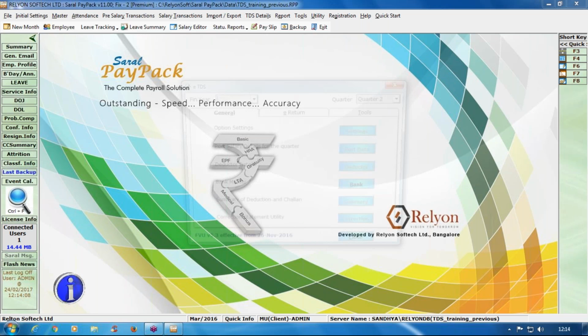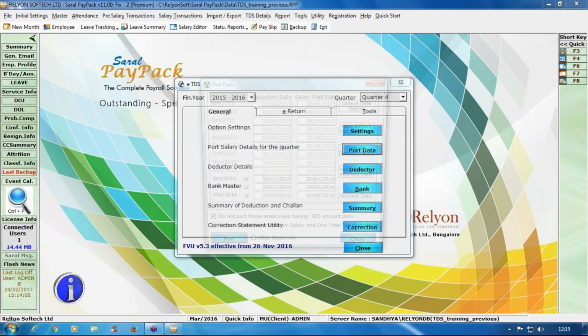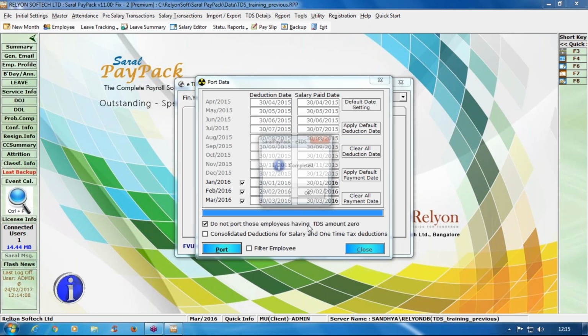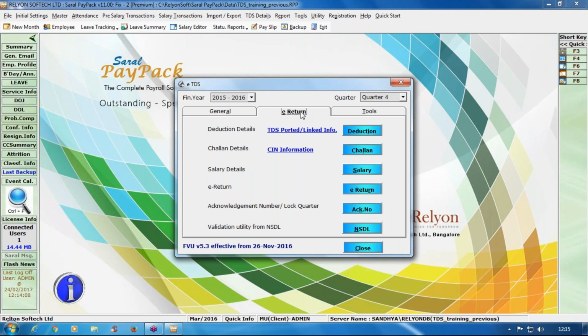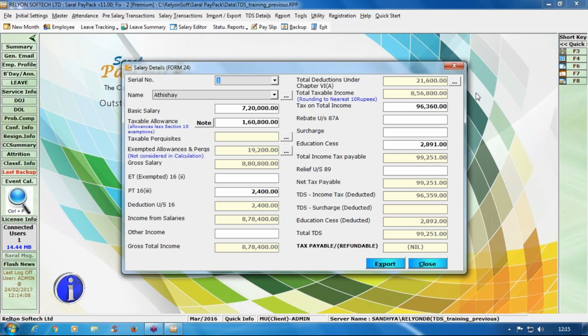In the e-return part, I will directly come to the previous financial year, select the fourth quarter, and I will port the data. When we come to e-return, along with deduction and challan, we also have something called salary details enabled. For the fourth quarter, we will be showing the salary details. So we will just select the employee. It shows us all the details. What is the taxable salary? What are the perquisites? Whatever exemptions are done.